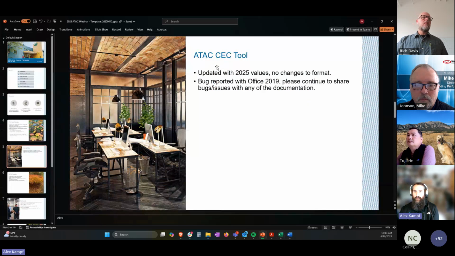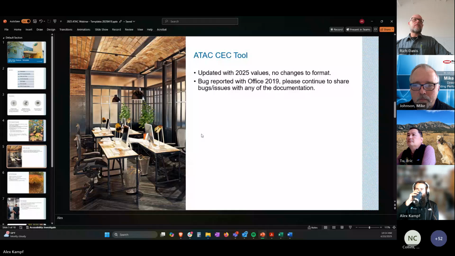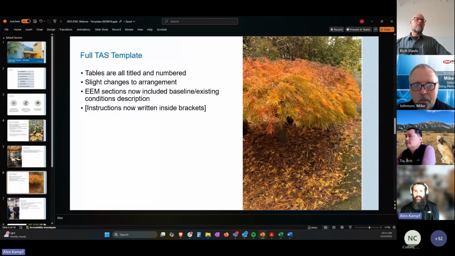All right, so those are the updates to the cost effectiveness tool. Next up is the full task template.